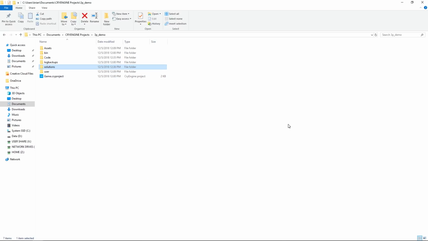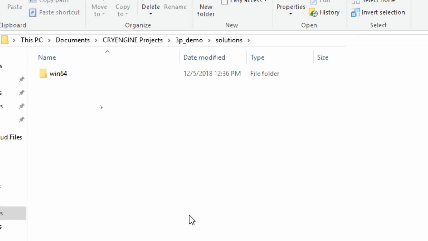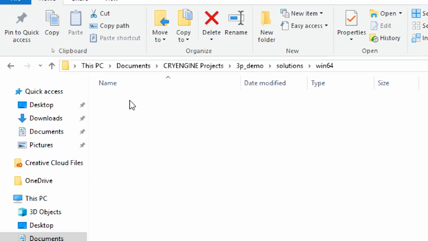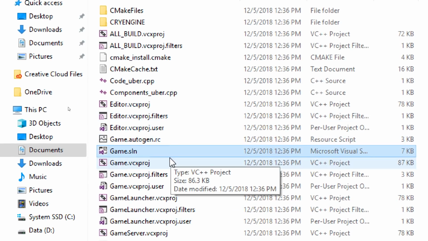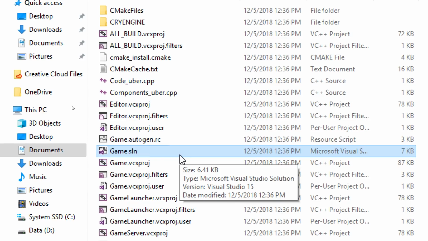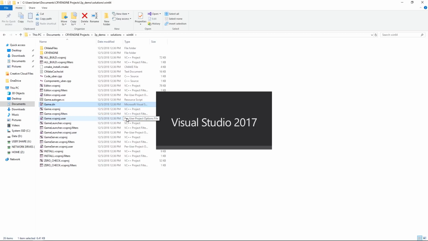And now, if you look here, you'll see that we have a new folder called Solutions. And if we open that up and drill down into Win64, we're going to see a file called game.sln. That is our parent solution file that contains all of the projects, all of the components that form this project. So I'm going to go ahead and double-click this to open it in Visual Studio.